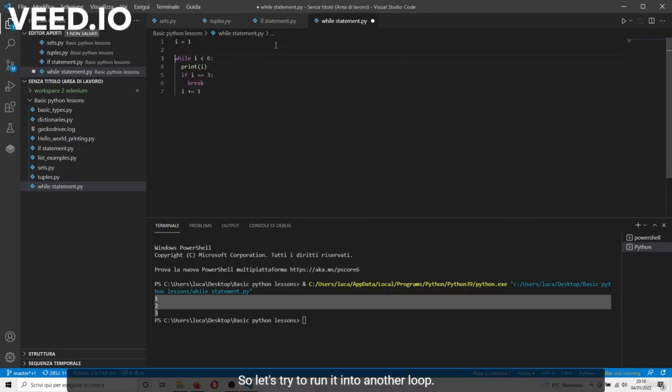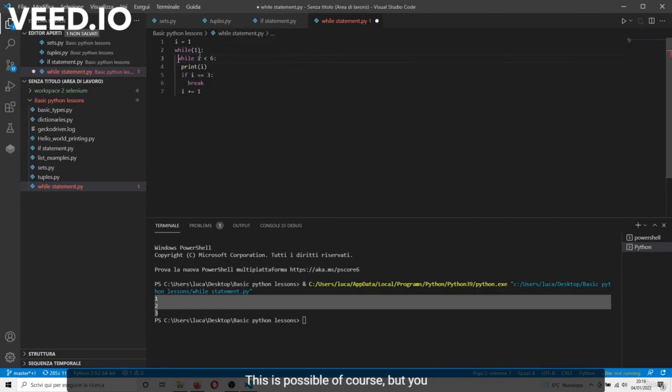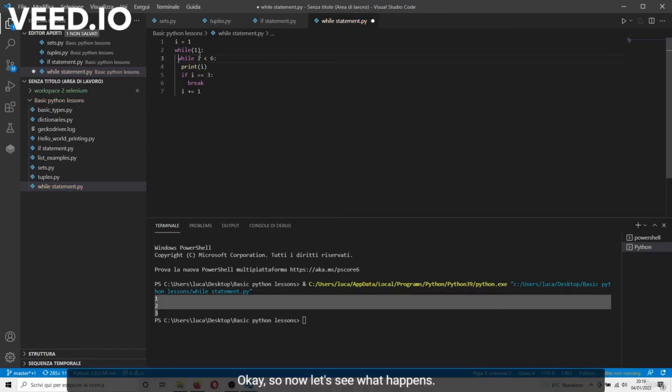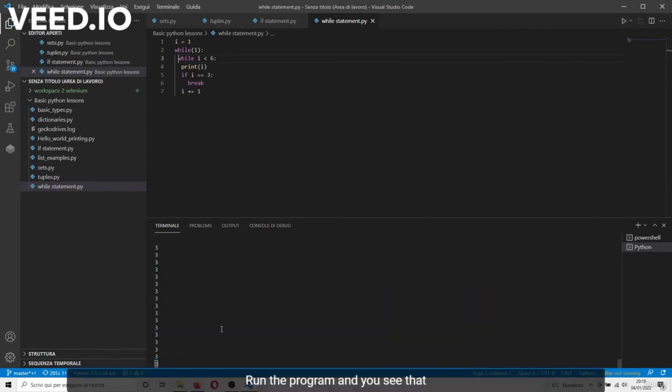So let's try to run another loop. This time I put this while loop into another while loop. This is possible, of course, but you have to make your indentation correctly. Okay, so now let's see what happens. Run the program. And you see that 3 value is printed out indefinitely.